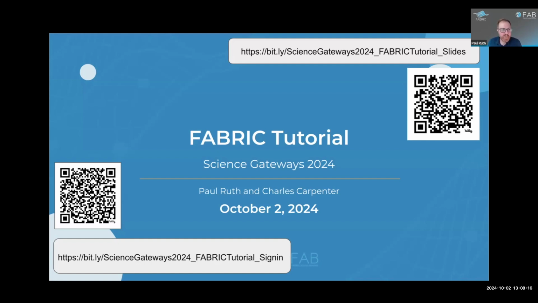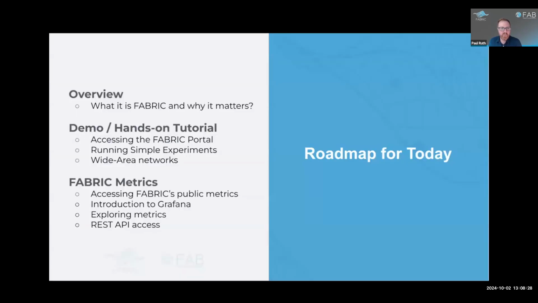Yeah, so I'm Paul Ruth from RINC at UNC Chapel Hill. I'm the PI of the Fabric project. With me is Charles Carpenter, from University of Kentucky, and he works primarily on the measurement framework part of Fabric. And what we'll do today, we have an overview, which is what is Fabric, why would you use it, why are we building it, what is it good for, and a little demo and hands-on piece.